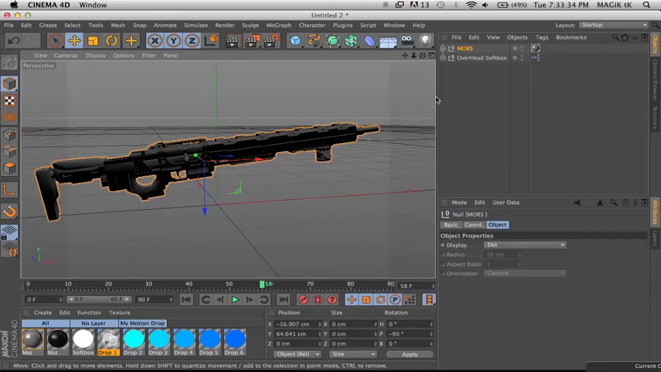Alright, so there's another link in the description. This is for the motion drop itself. It's a lib4 file, I think, something like that. Anyway, this isn't a plugin. It's actually like a preset. So you'll put this in your content browser.